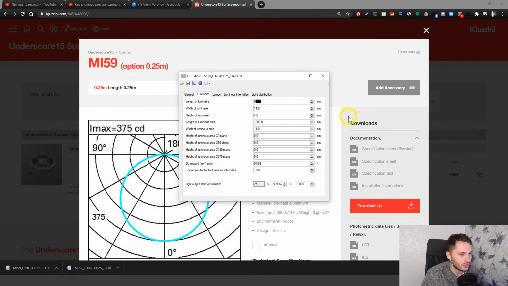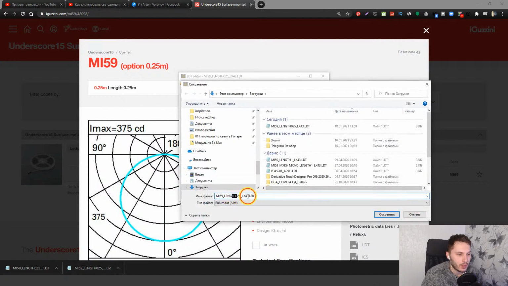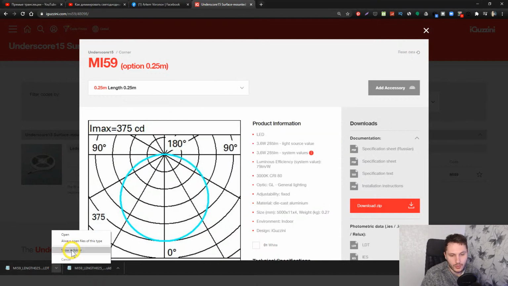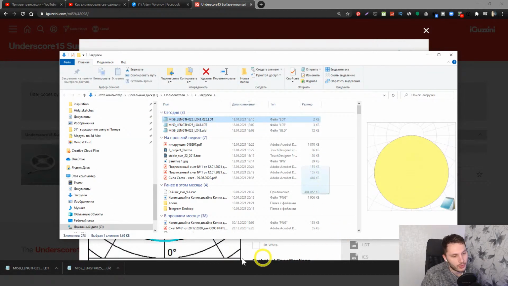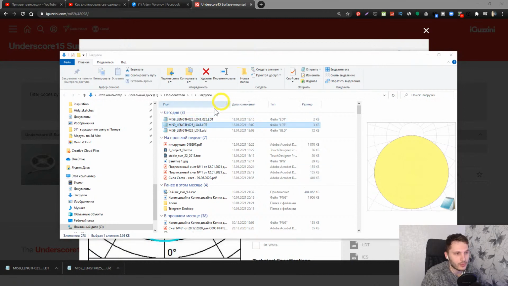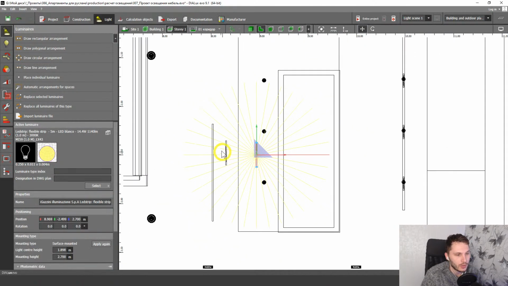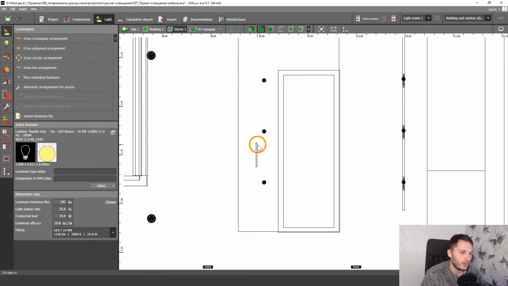So we have here 250 width of the luminaire. Let's leave it at 250. Okay, and let's save it as 0.25. Okay, and go to this folder. This folder is just the download folder, which I did. No, I did it, but by default it's in Windows. And I'm going to drag it here and here. Okay, I got a nice and small luminaire.